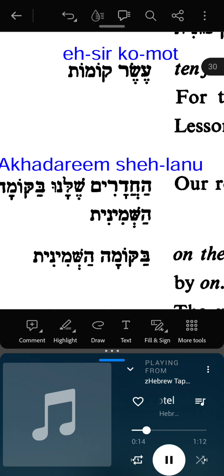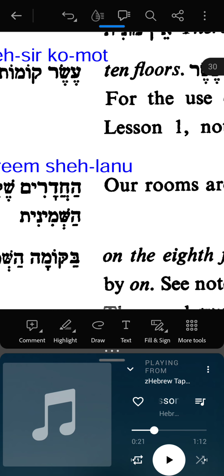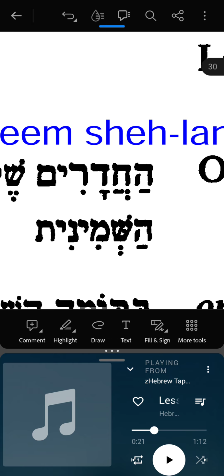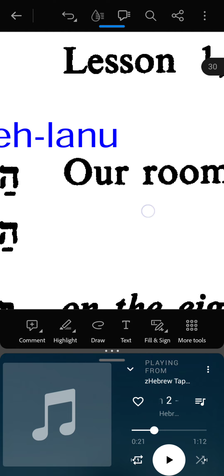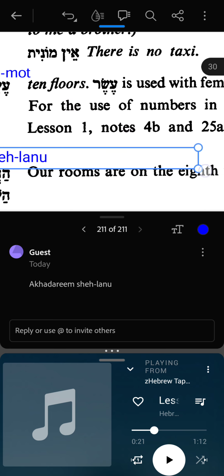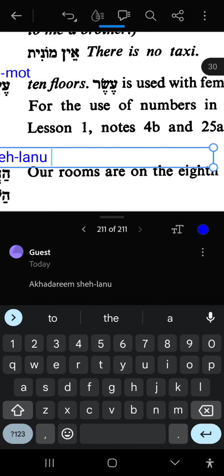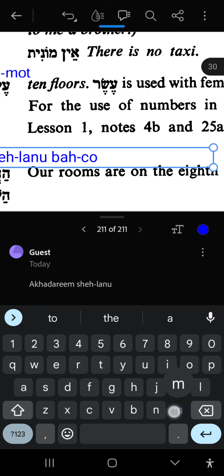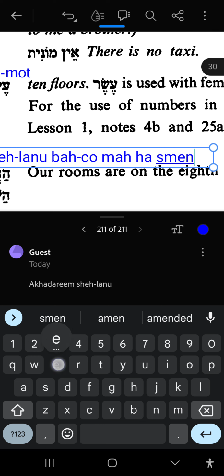הקומה השמינית. מחדש. במלון הדר יש 10 קומות. החדרים שלנו בקומה השמינית. בקומה השמינית. בקומה השמינית, אוקיי?